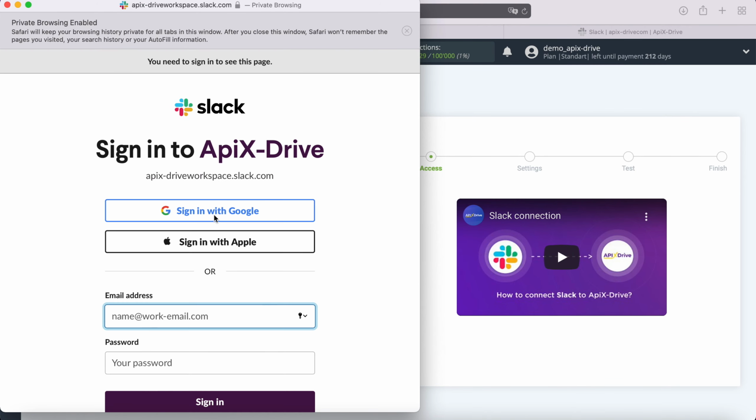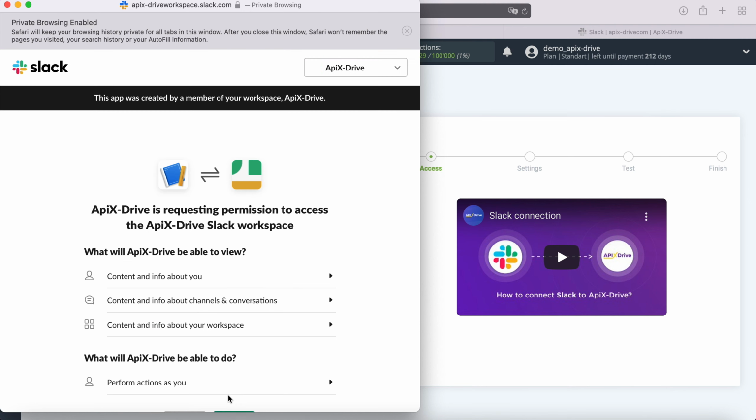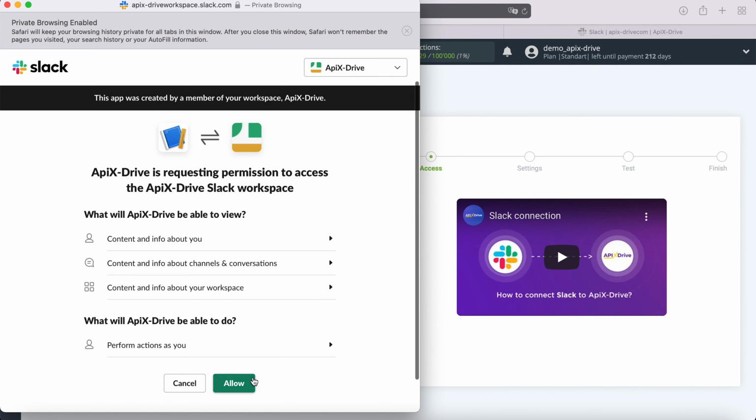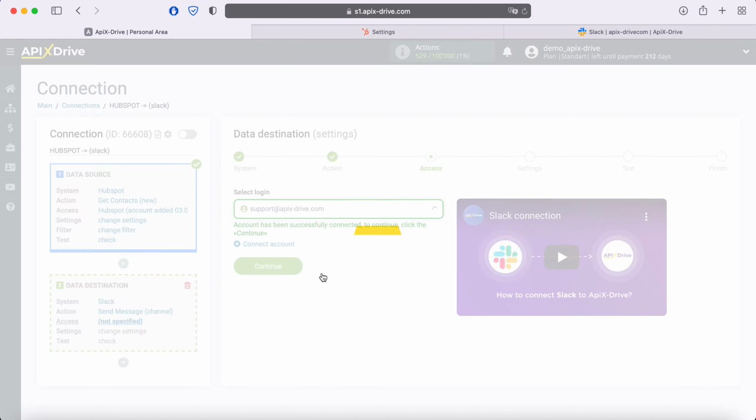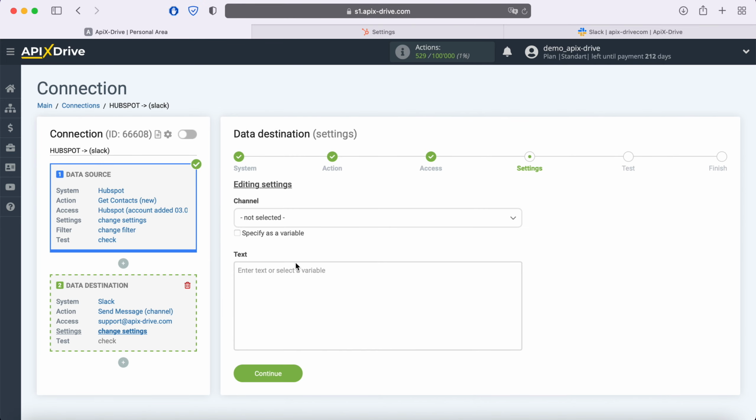Then you need to specify the login and password of your personal Slack account. At this point you need to grant permission to ApiX-Drive to work with your Slack account. When the connected login is displayed in the list, select it. At this stage, you need to select the channel that will receive notifications for each new contact from Hubspot.